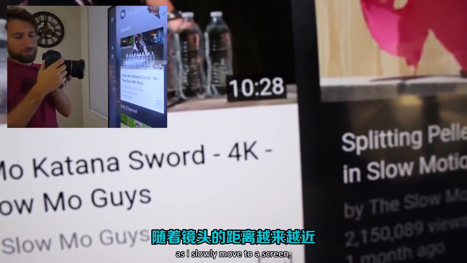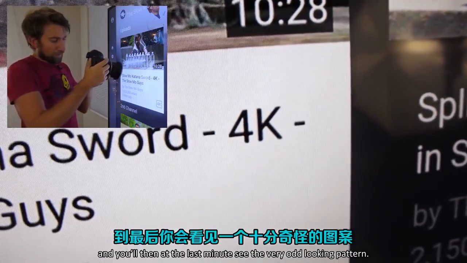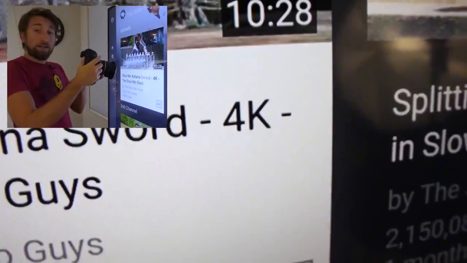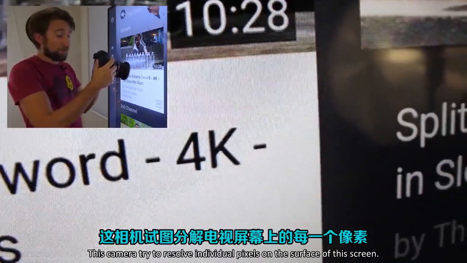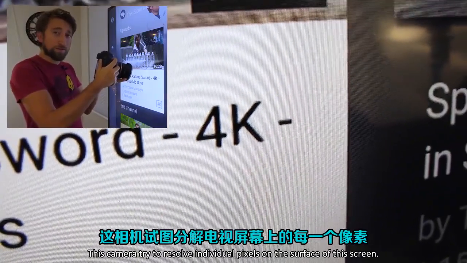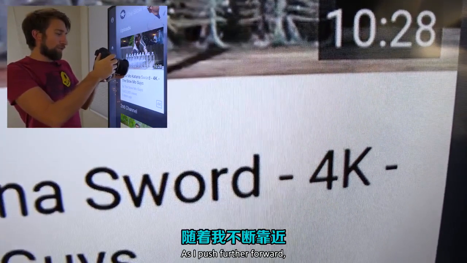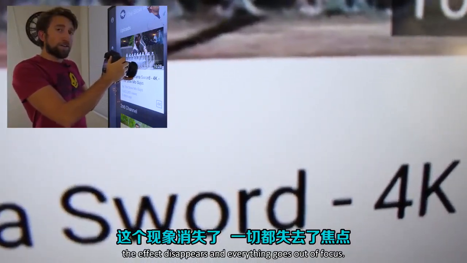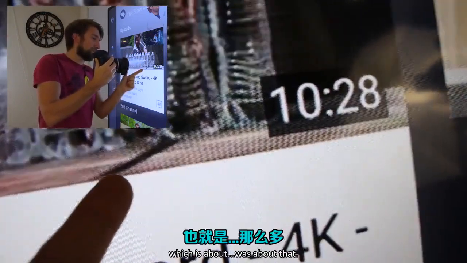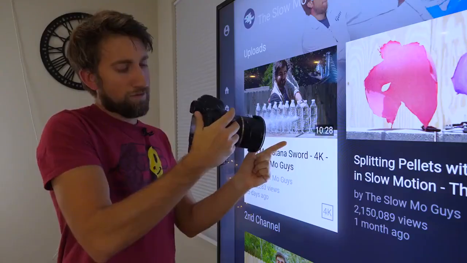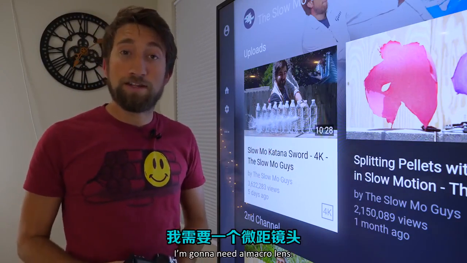As I slowly move towards the screen, it becomes sharper, and you will then, at the last minute, see a very odd looking pattern. And what you're seeing there is an effect caused by the camera, this camera, trying to resolve individual pixels on the surface of this screen. As I push further forward, the effect disappears and everything goes out of focus. That's because I'm now beyond the minimum focal distance of this lens, which is about, well, it's about there. Not close enough. In order to get closer, I'm going to need a macro lens.